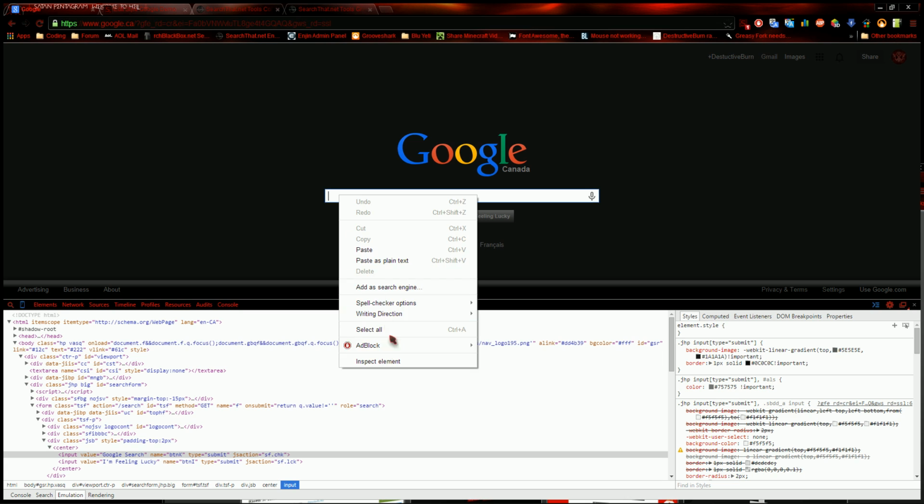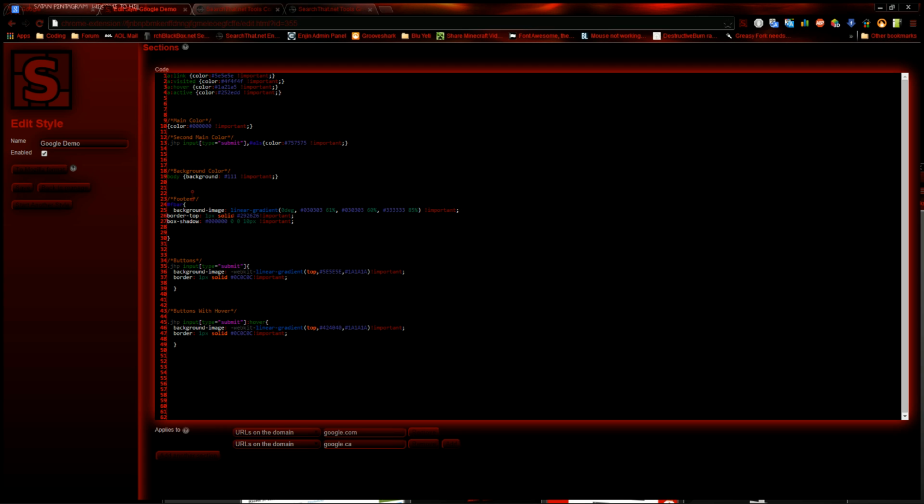Now, for the input box. Alright, I see they got some wacky border colors here. Alright, for the box. What do you got here? No. Background. Really? Okay, so they got an inner color inside that box. I don't want that. It needs to be transparent to me.